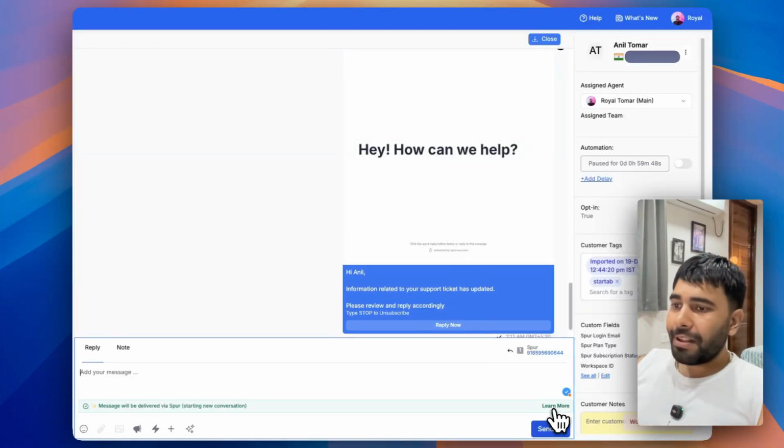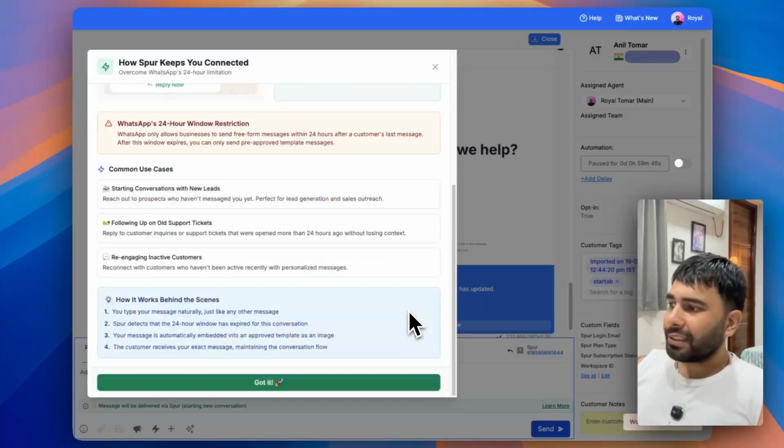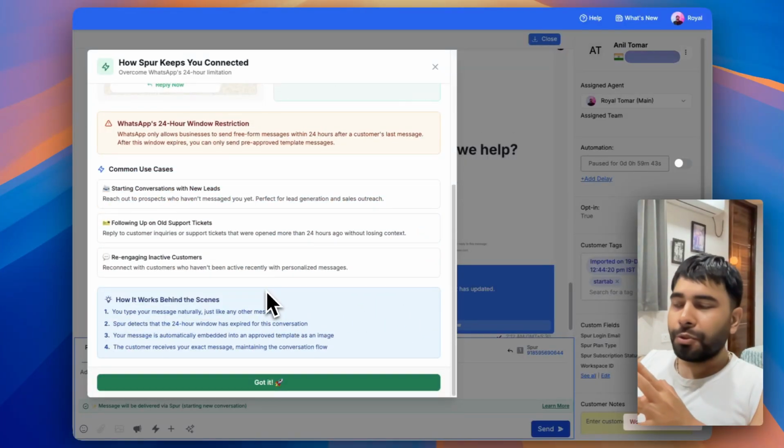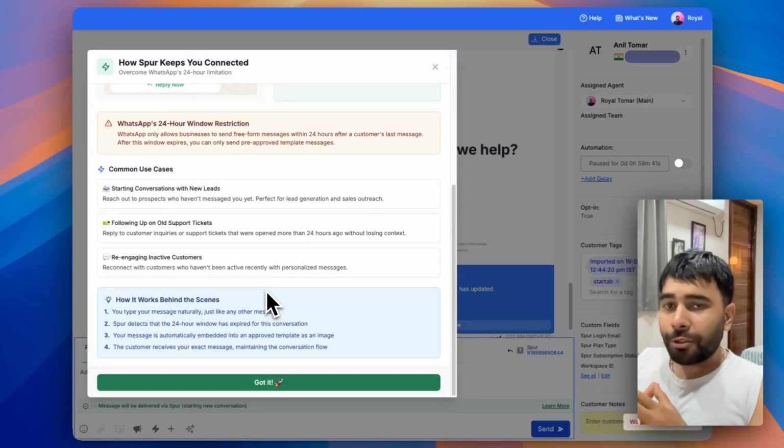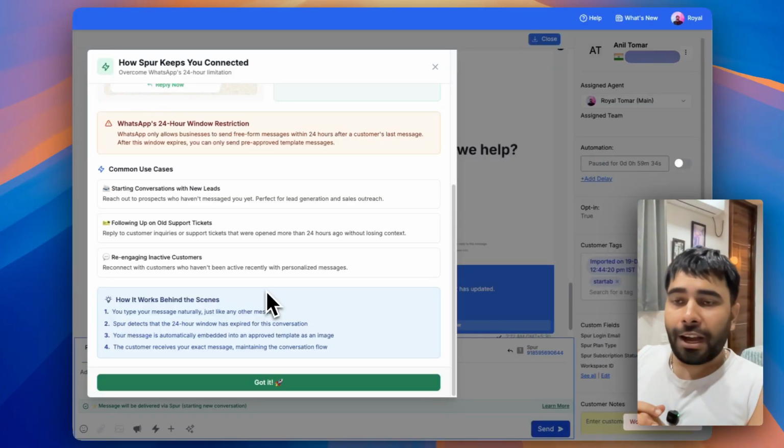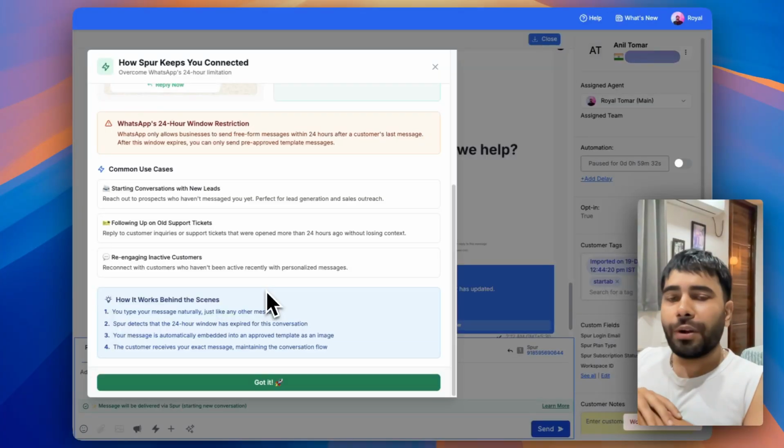As simple as that. Now, where is this useful, you may ask? This is useful whenever you are starting a new conversation with the lead. So just like your WhatsApp, you type in someone's number, you can send them any message you want. Similarly, now you can send any message to anyone if you're talking to them for the first time.